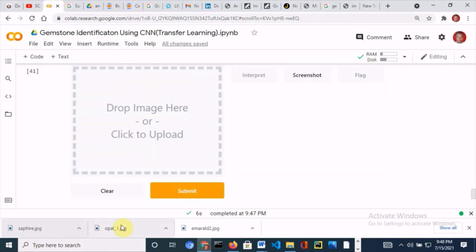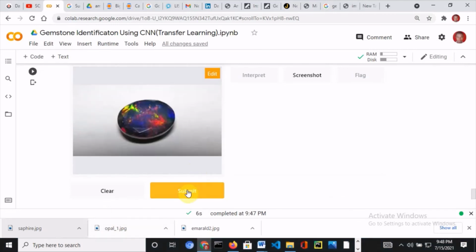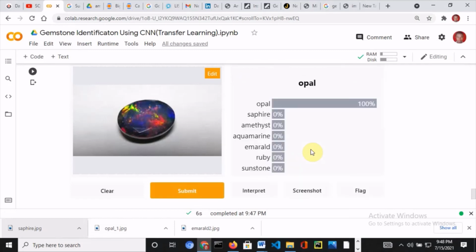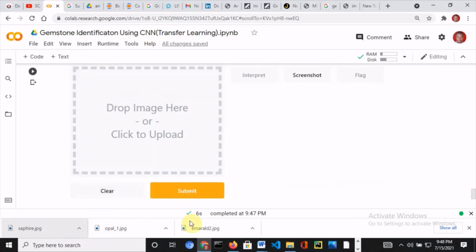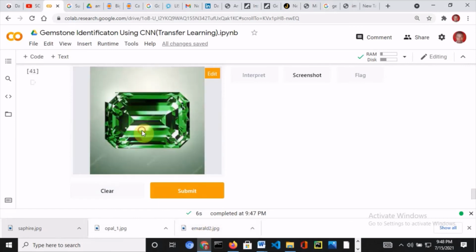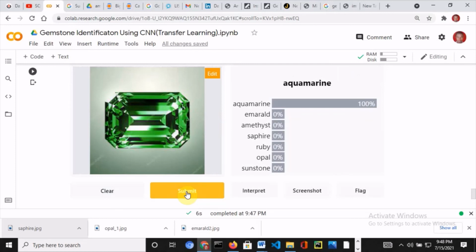Now let's try with Opal. Submit. Let's see. Yeah, predicted it correctly. Now let's try with Emerald. It got it wrong.